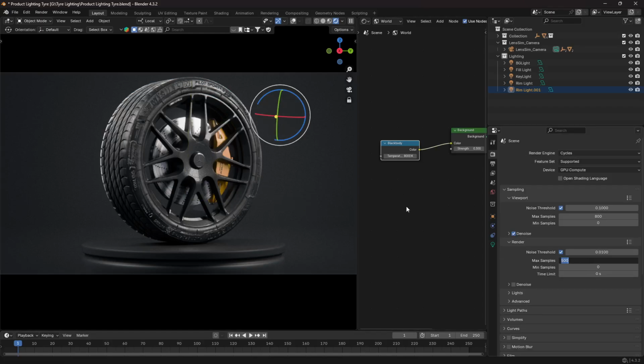This is how easy it is to basically do the 3-point lighting studio setup in Blender. I hope you guys enjoyed this video. I am going to continue the lighting series as well.